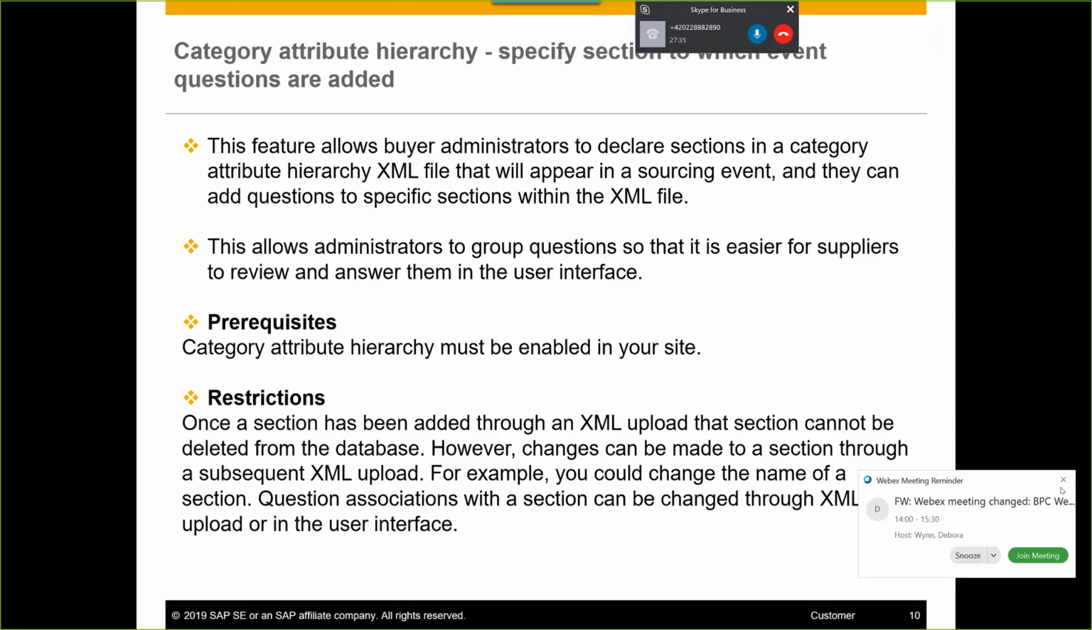Once a section has been added through XML upload, that section cannot be deleted from the database. So I'm reading now the last paragraph on the slide with the restrictions. When it is added, it cannot be deleted, but it can be changed, it can be renamed, and so on, but it cannot be deleted. So in case you would like to rename it, you need to re-upload the XML file.